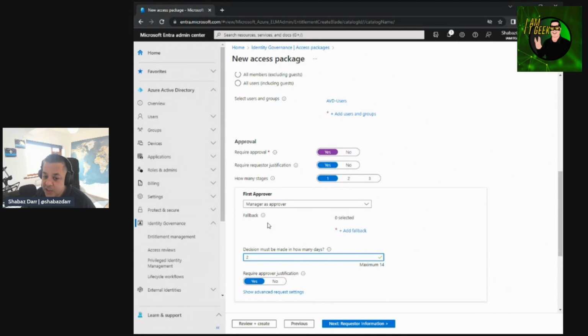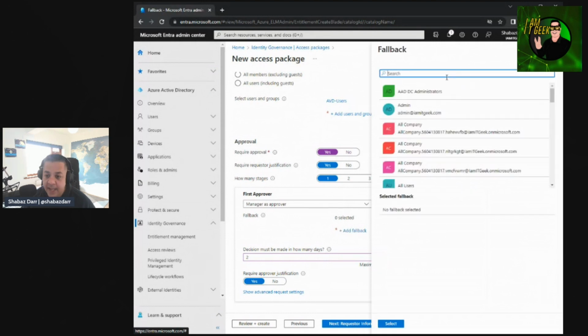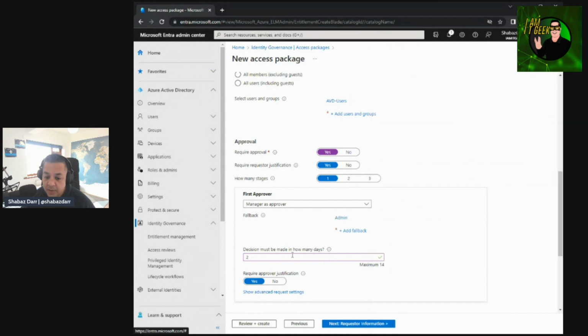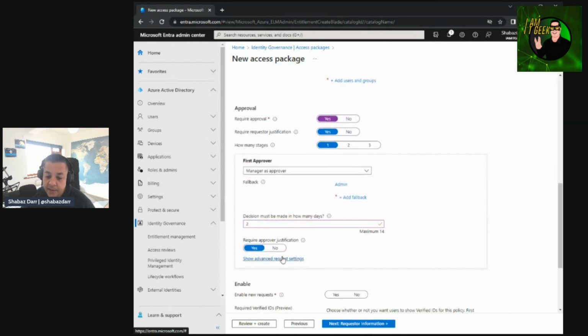What we can do is here, this is quite clever. We can actually put a fallback. Now, this is in case the system cannot find an approver. So if we click on fallback there, we can make it so an email gets sent to admin. Okay, so that's quite clever there. And again, require approver justification.